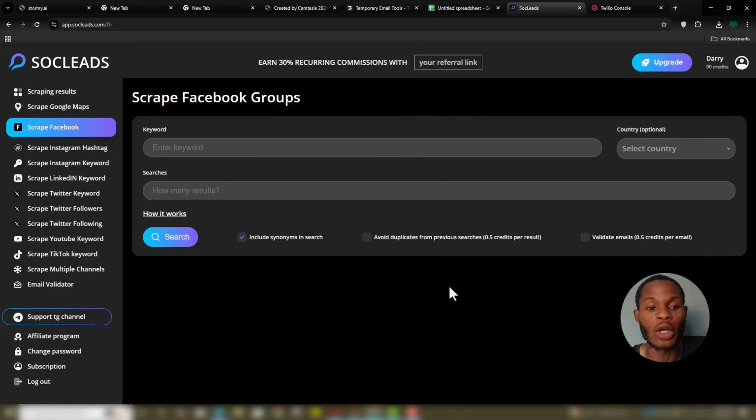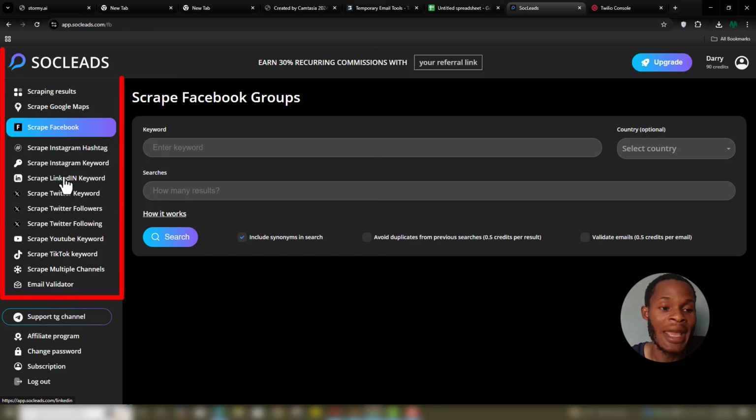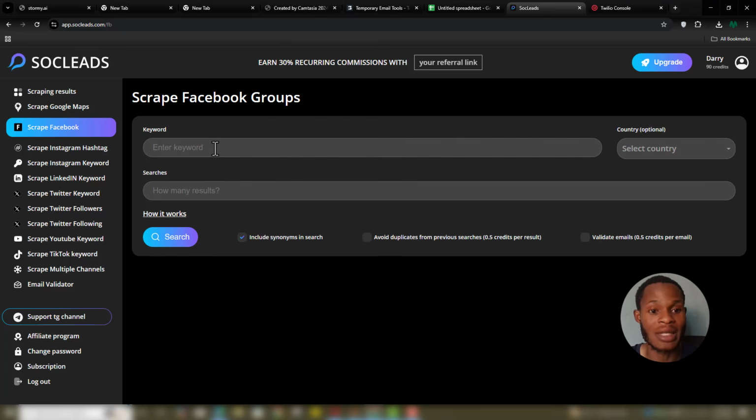Once you are on, all you need to do right now is come over to this particular tab, and right here you're going to find a lot of tools that you can currently use on the software. But for me, we're going to be working with this one that says Scrape Facebook, because that is the exact platform we want to get our data from. Once you click on Scrape Facebook, it's going to open up this, and right from here, this is where you want to input your keyword.